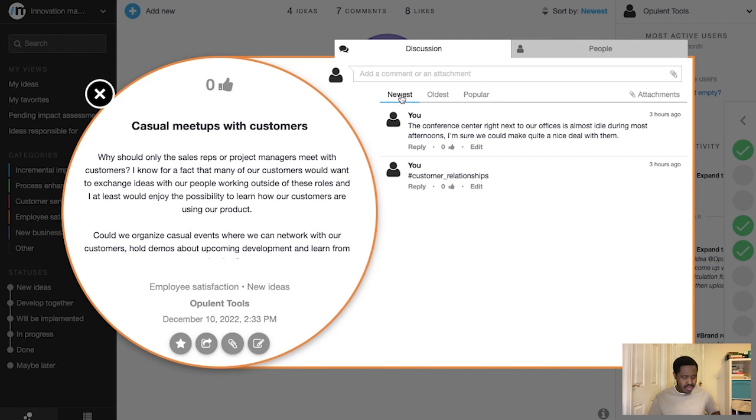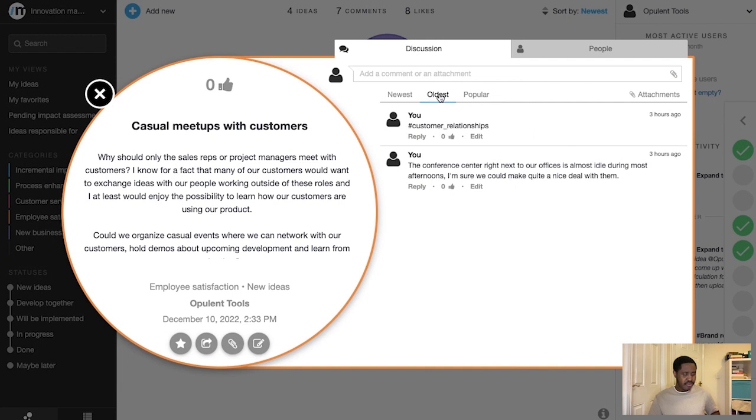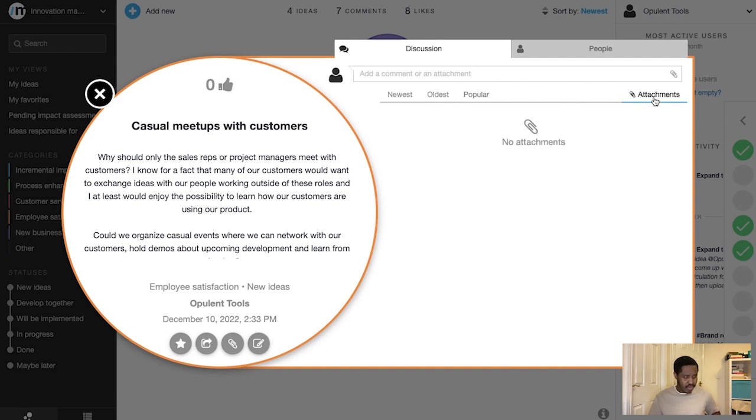You can actually see the different types: newest, oldest, popular. So the different configurations of comments as well. And you've got attachments too if you want to add any attachments. And again, it's nice that it's a sort of bubble as well. That it just makes it a really interesting visual site.